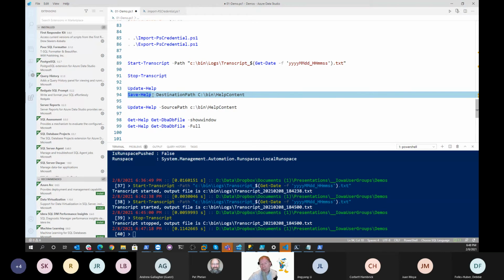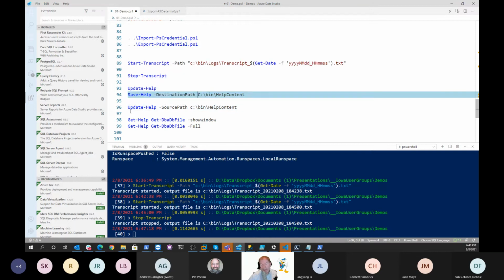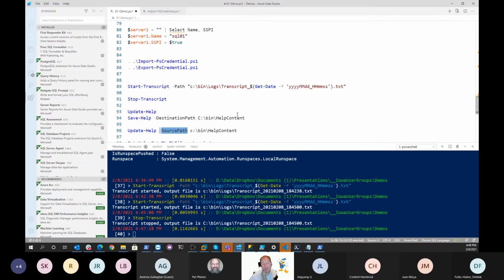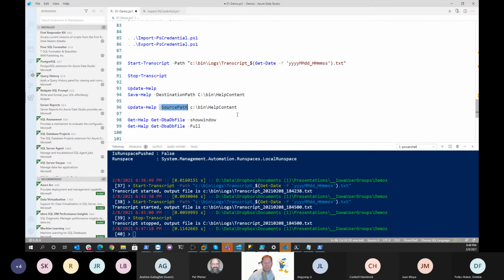So if you have a machine, like we talked about modules, where you can Save-Module, you can actually Save-Help and save it to a destination path in help content. And then you can share that folder, and you can update help and point it to the source path of c:\bin\helpcontent, and it will go across the network and pull it to the machine so that you can use help on that machine. So that's kind of helpful. A pun was kind of intended. All right, so we've got that.